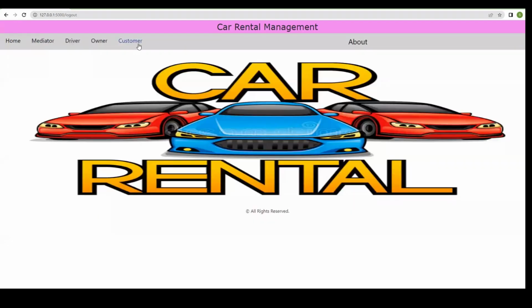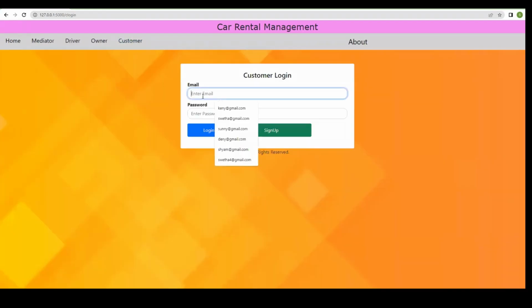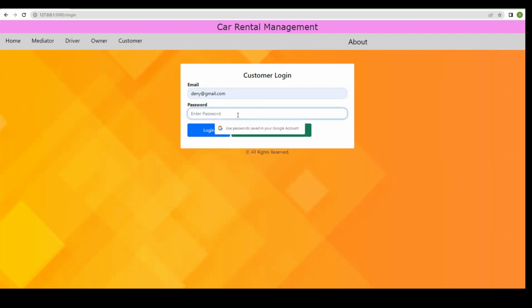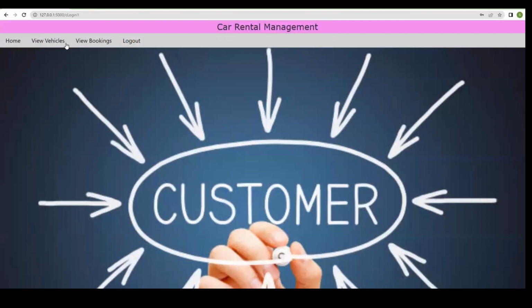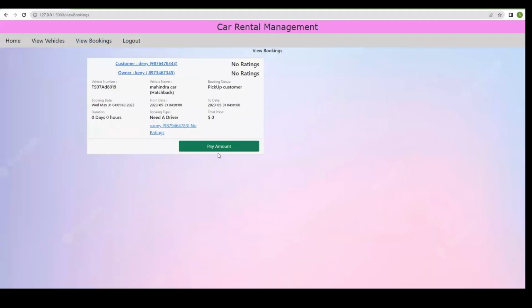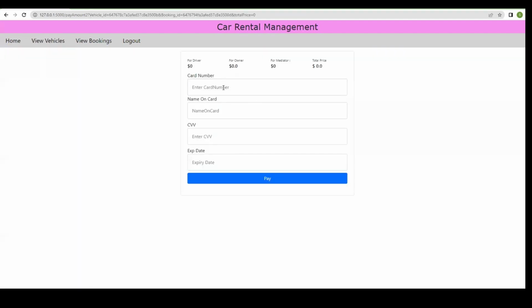So after picking up, the customer will log into the website and view the bookings. Here we have the payment option. After pickup, the driver details will be added here, and the customer will pay the amount by clicking the pay amount button and entering the card number, and this card number must be 16 digits.